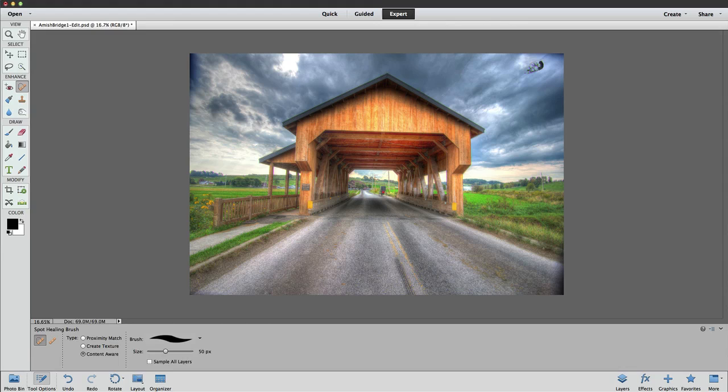We'll go around the other side. Now just make it bigger and go through the middle. And just kind of blend that out. So there you have that picture. It's very, very decent that way because the content aware and the proximity match work very well.